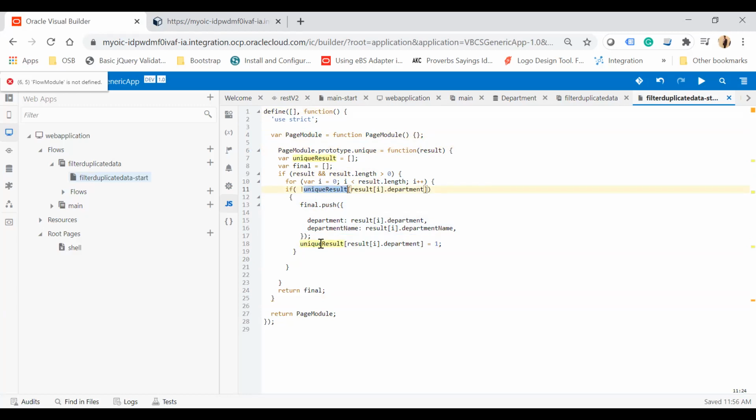So basically in this unique result, I am just pushing the record one by one and checking if it contains the department or not, and then pushing and creating a variable like final and pushing the unique record. I am just getting department and then department name here. And then once the result will be filtered out, I am just returning this final list which will have the unique record. Now I need to call this from my action chain.